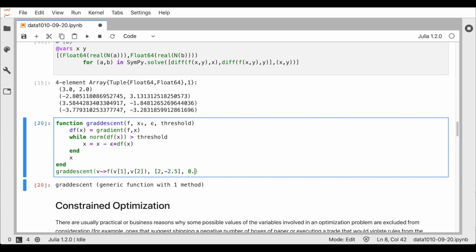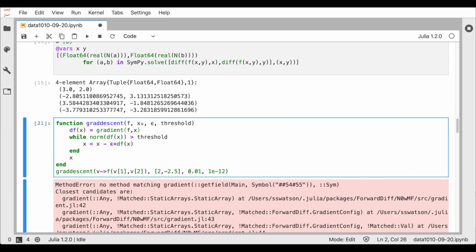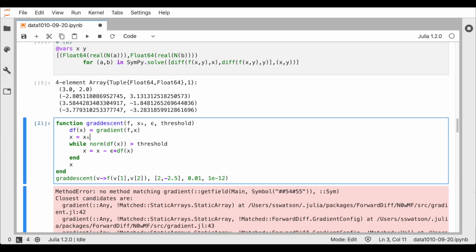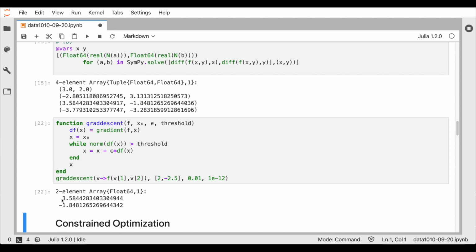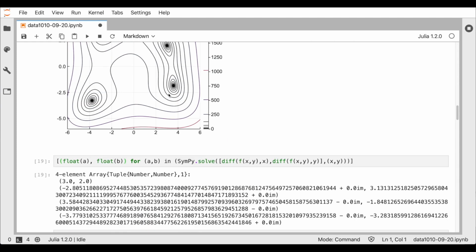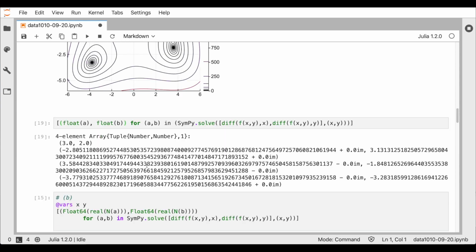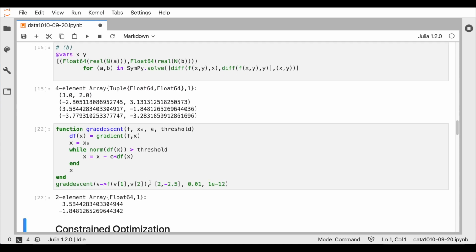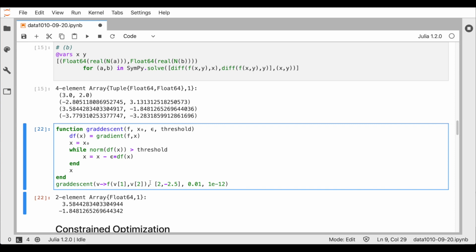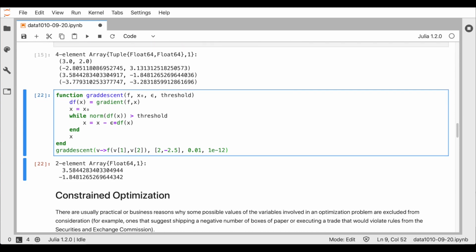And epsilon, let's try what we had last time, and threshold, same idea. And sure enough, we end at 3.5, negative 1.84. That's going to be this point here. So actually what we can do is plot a picture of where we end up for a bunch of different starting points and make a heat map of it to kind of get a sense of what's going on.